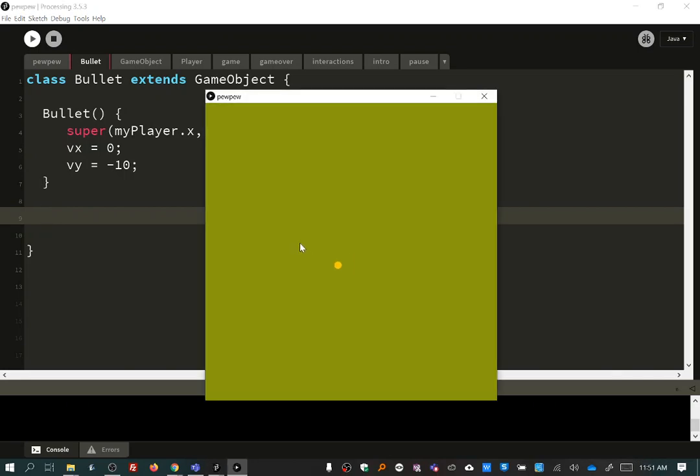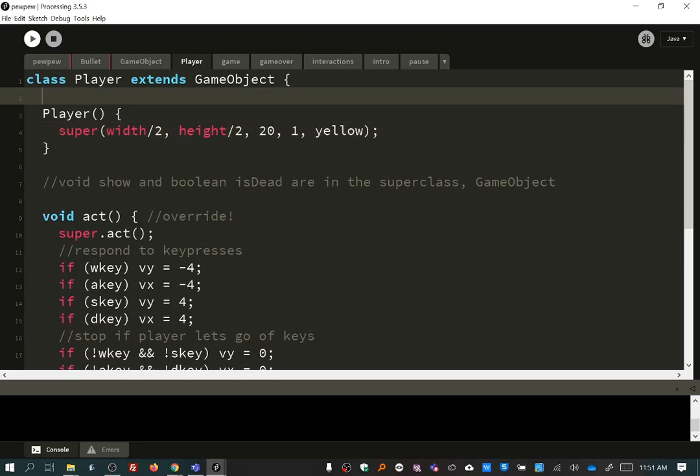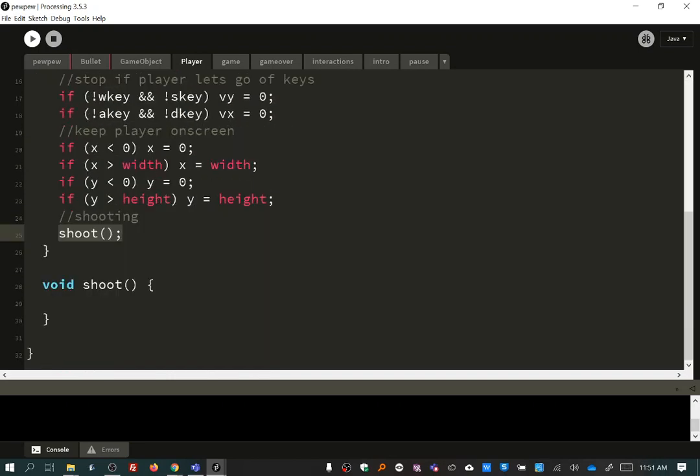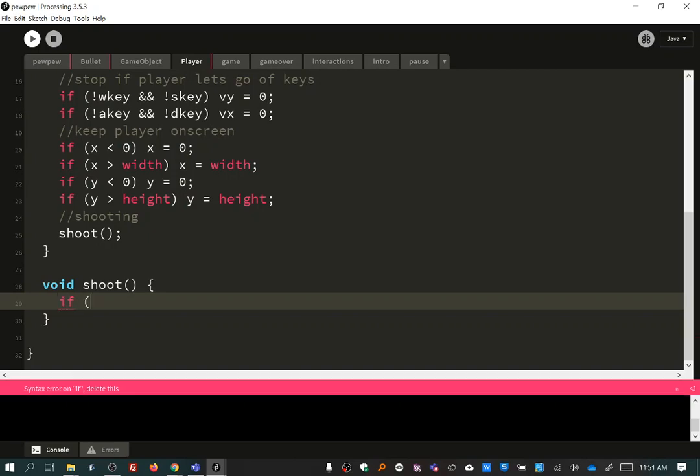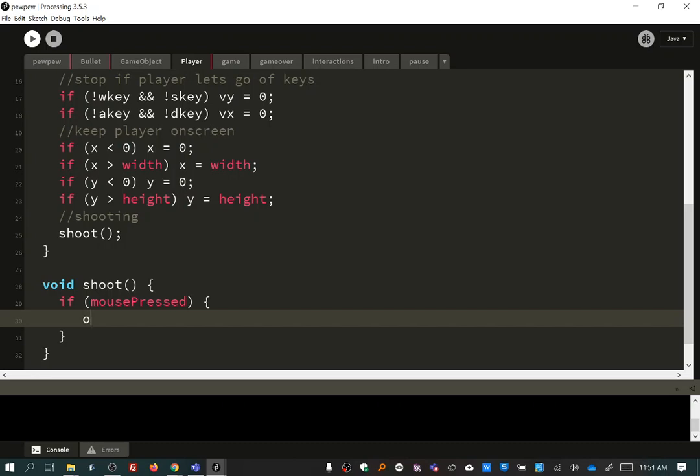It'd be nice to see a bullet fly. Right now, the bullets don't show up or anything. So let me show you how we're going to make a bullet show up. This is going to be a big deal. This is the first time we are creating objects that are born during the running of the game as opposed to during setup. So in the player class, you'll notice that we at some point made this shoot function, and we left it blank. I'd like to be able to shoot when I press the mouse. So I'm going to say something like, if mouse pressed, then I will shoot. And what am I going to do? I'm going to say objects.add new bullet.